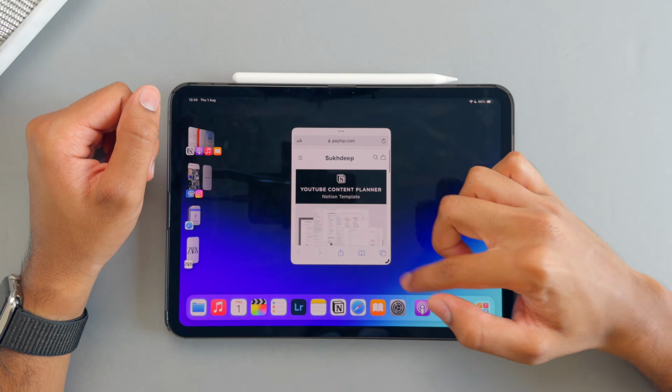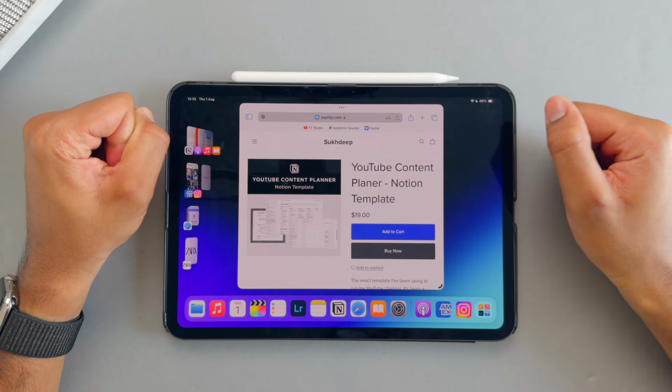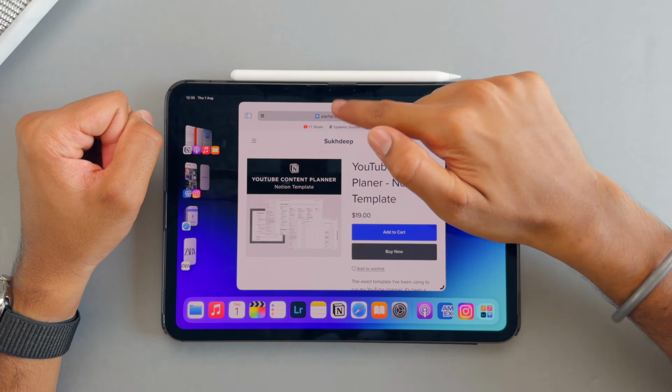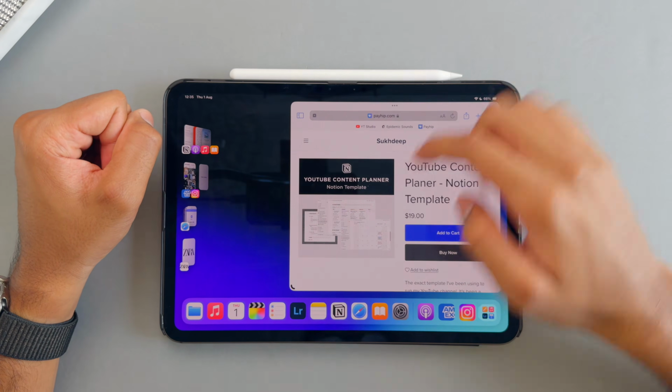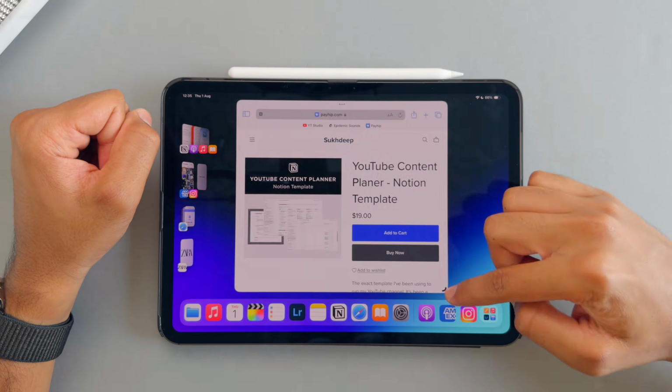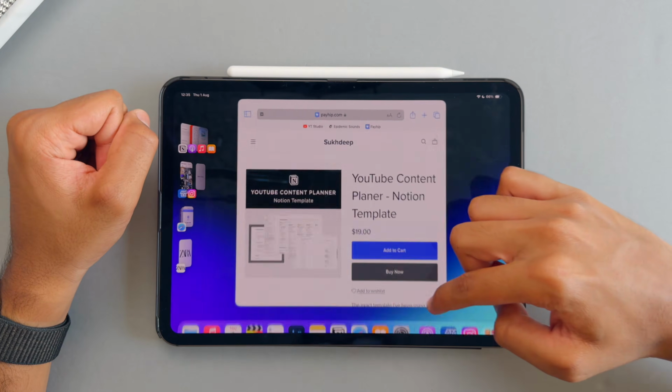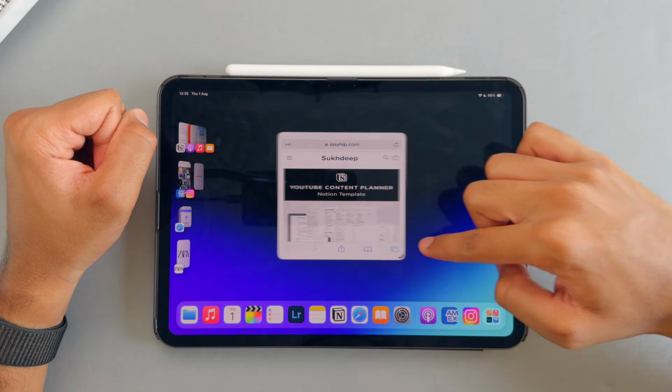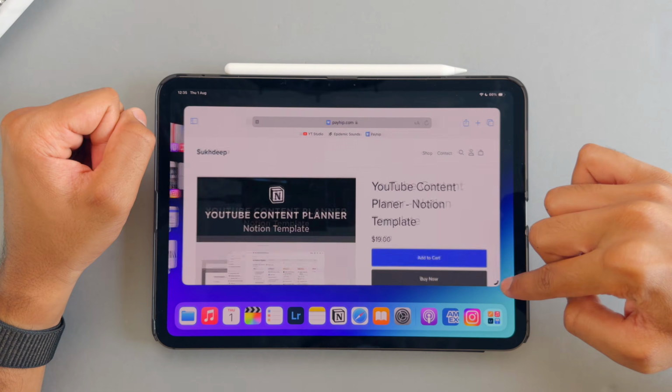Now, if you want to resize a window, you'll see that every window has this weird sort of hook at the bottom. Depending on where your window is on the screen, it will either be on the bottom left or the bottom right. But if you hold onto it with your finger, you'll be able to drag your finger across the screen to resize the window.